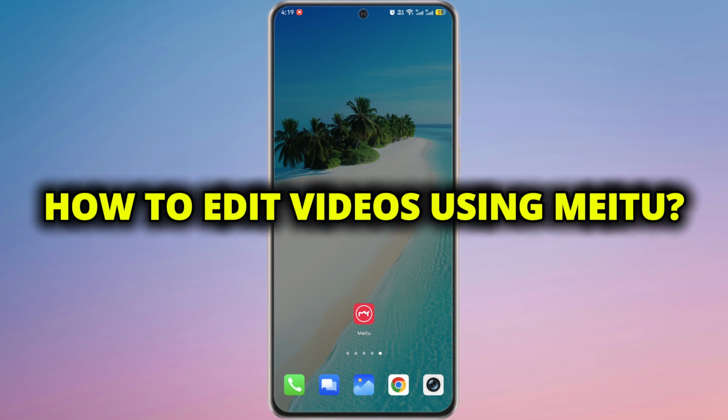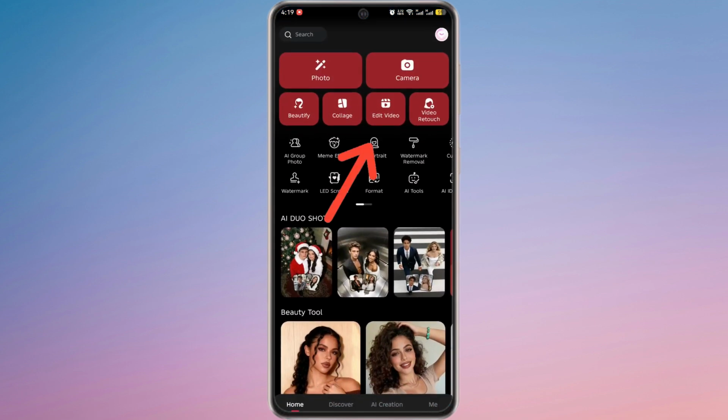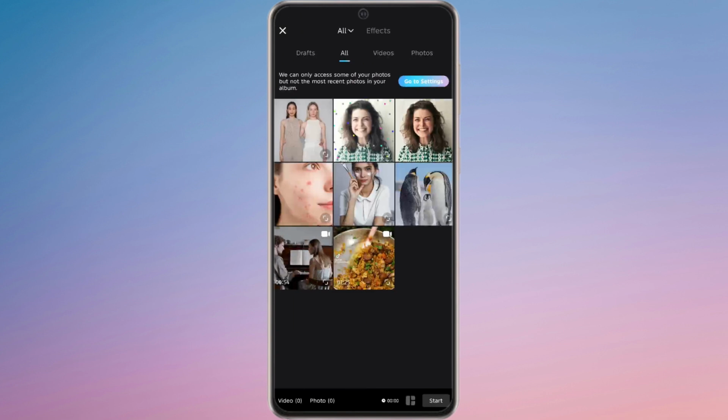How to edit videos using Meitu. First of all, open the app and tap on Edit Videos section on the main screen. Select a video you want to edit from your gallery.